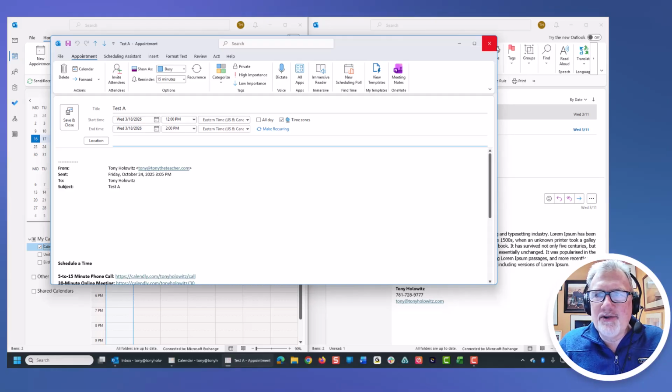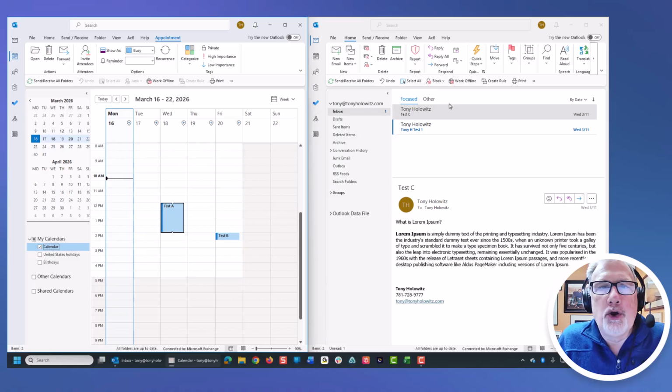So what this allows you to do is to clean up your email by dragging things to your calendar very quickly and effectively. And then you can delete the emails so you clean it up. And now you're scheduling time in your week. And that's what I really like about it.